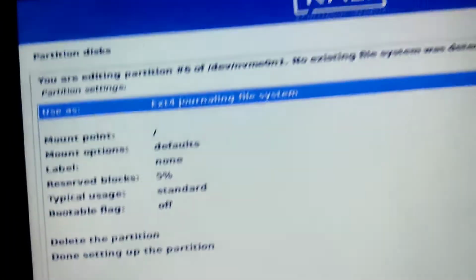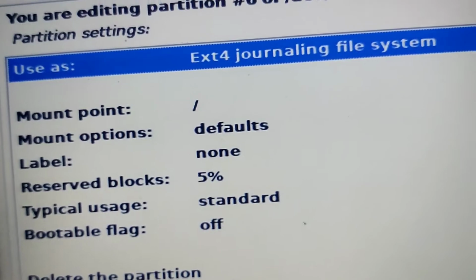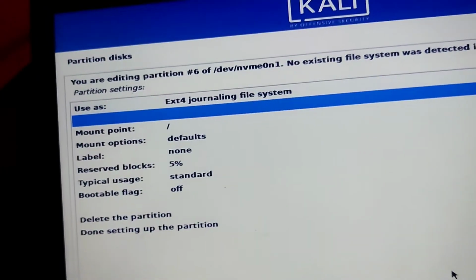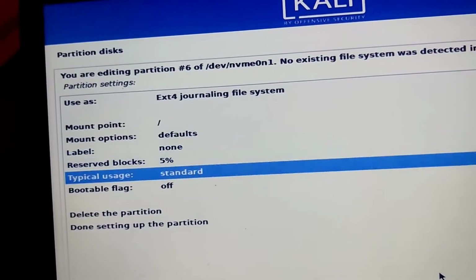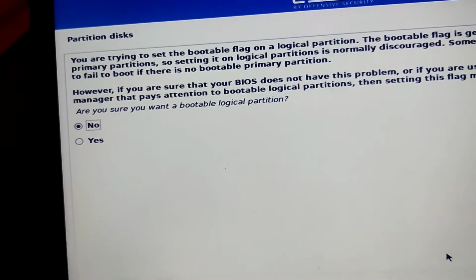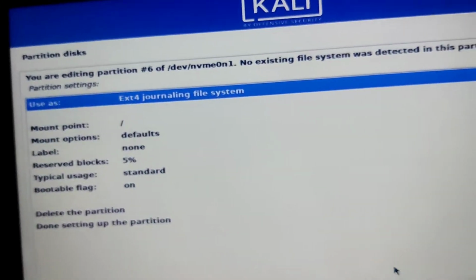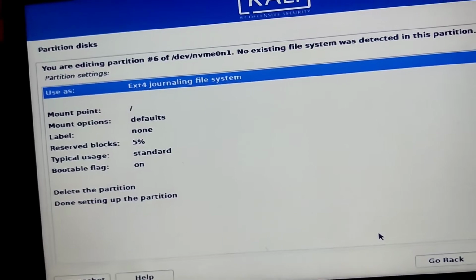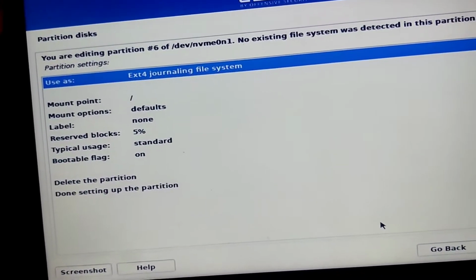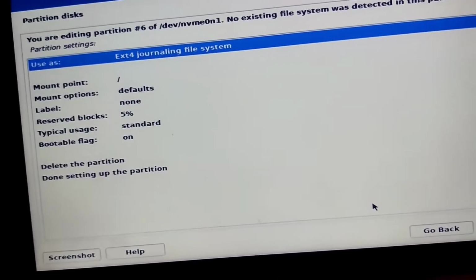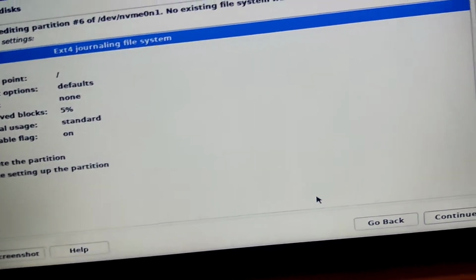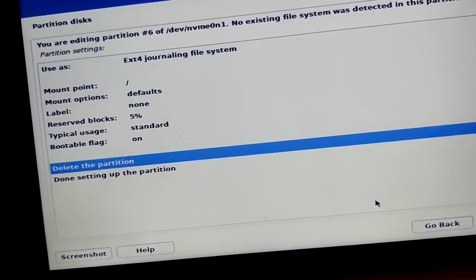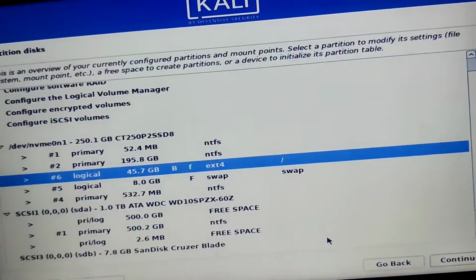So this will be my root, as you see, mount point / that means root, and just do this thing, bootable flag on. This will happen only if you have legacy BIOS, not UEFI. That thing will give you pain. Understand this thing, and have MBR, not GPT. Done setting up this partition.